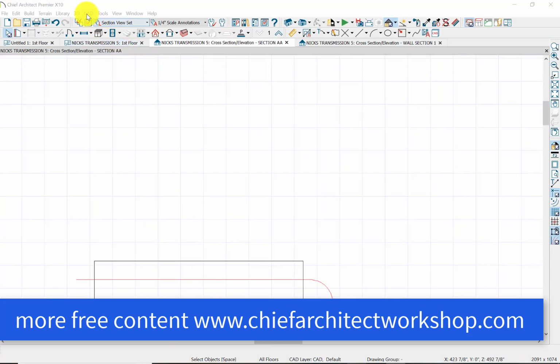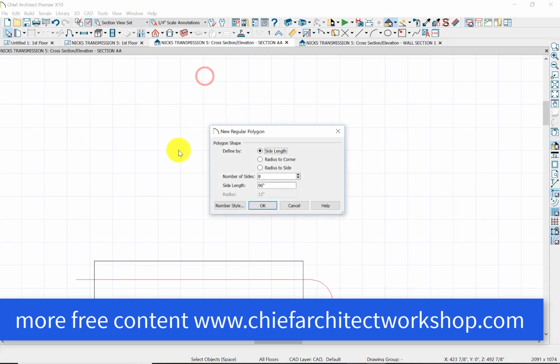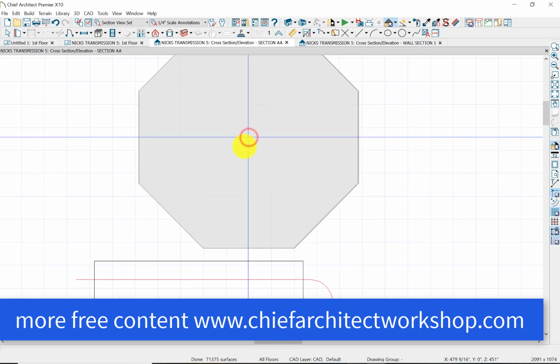All right, let's quickly go over the rectangular polygon, which is this guy here. Number of sides. Yeah, an octagon is good. 8 sides is good. This is cool. Let's say we want to make them all exactly 4 feet. Zap that there. Boom. And then we can pop that guy into place.